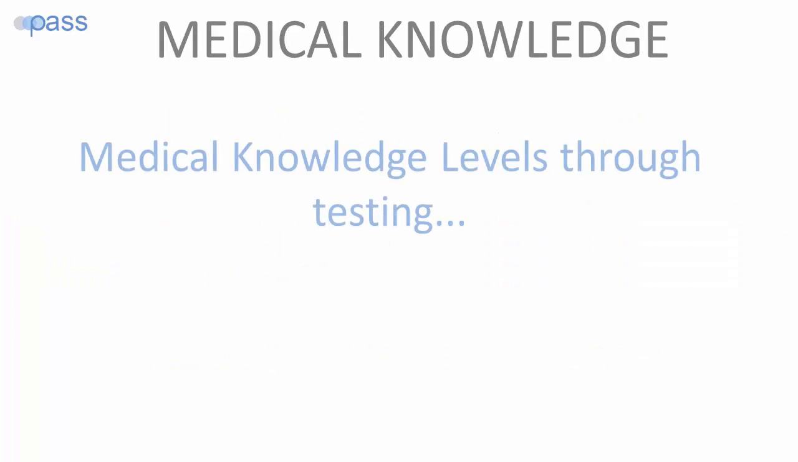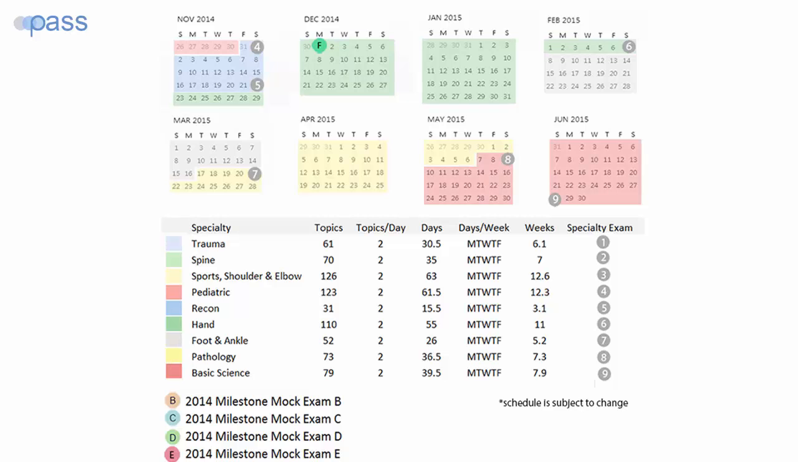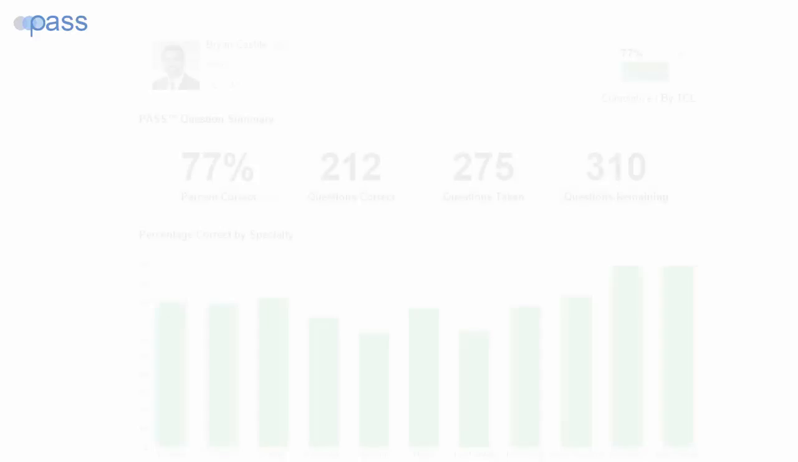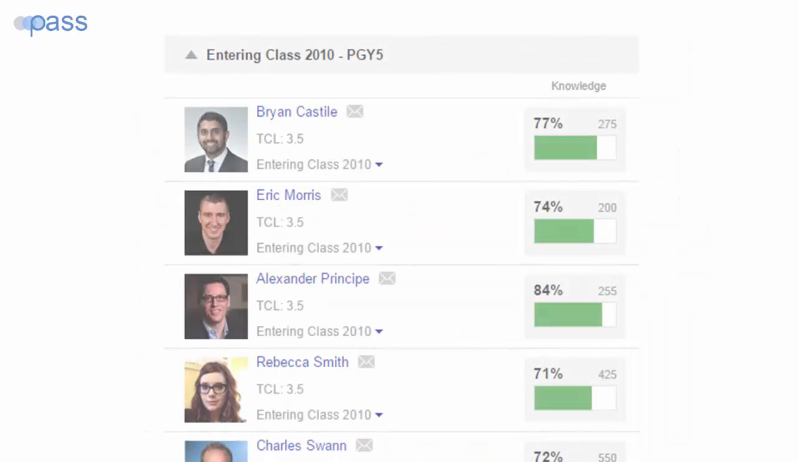So what we do is different. We determine medical knowledge levels through an annual testing platform. Residents have an annual core curriculum. It's combined with an interval testing schedule, and that way residents can track their own progress. They can identify their strengths and weaknesses so they can address areas of improvement. Program directors can keep an eye on all the residents, making sure they're tracking appropriately.